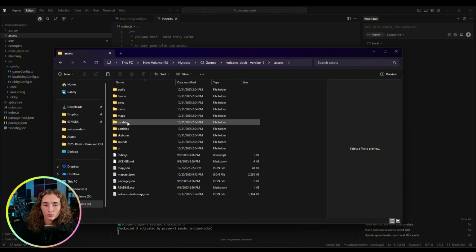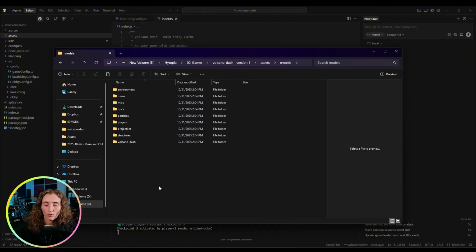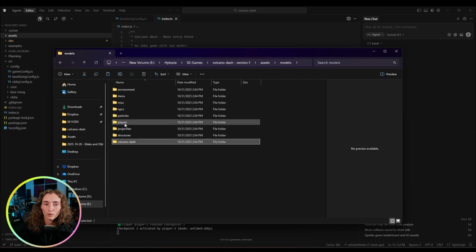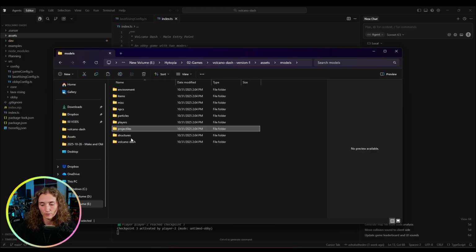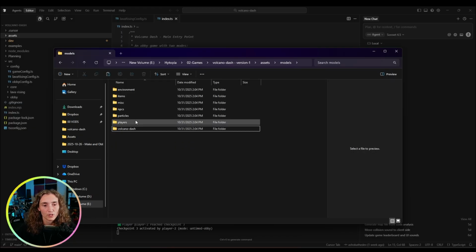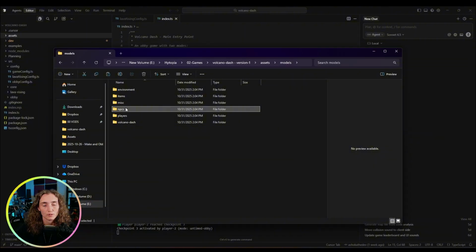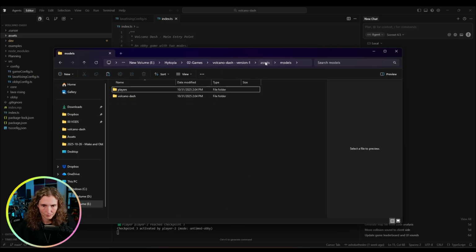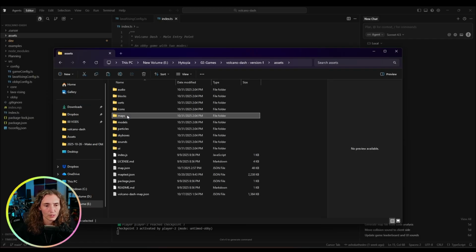different models into your project. We don't need all of these models, right? So we don't need basically any of these except for these Volcano Dash models, and we need the player model. So I'm going to delete everything else that I'm not using. So I'm going to delete structures, projectiles, particles, miscellaneous, items, environment. I don't think I'm using NPCs. Yeah, I should be able to delete the NPCs. Okay, so that's all of the models we don't need.